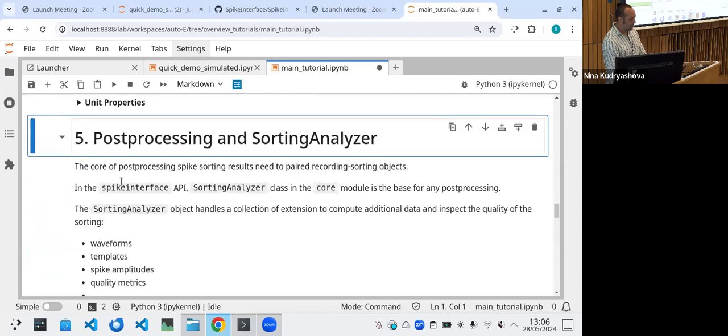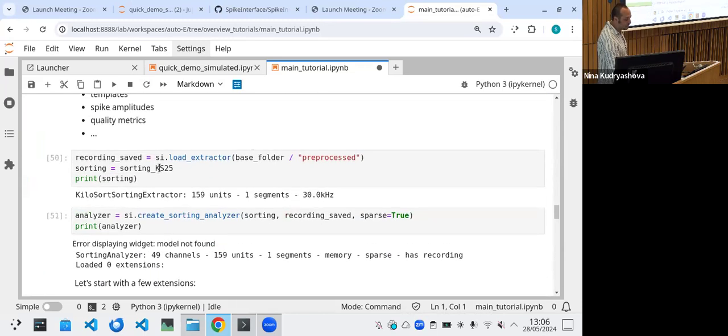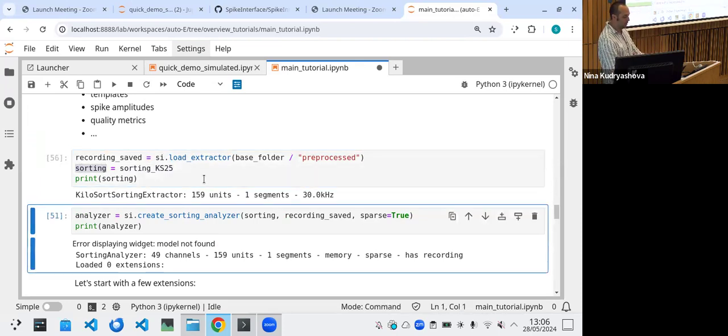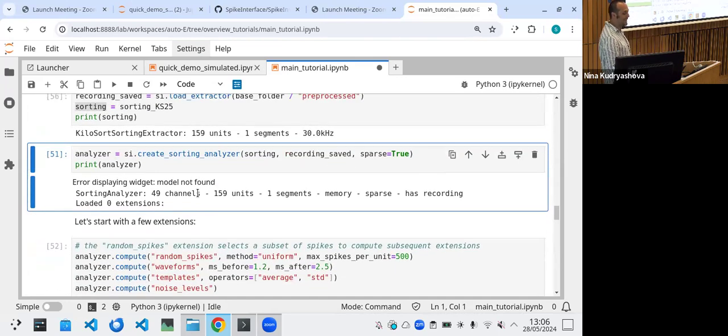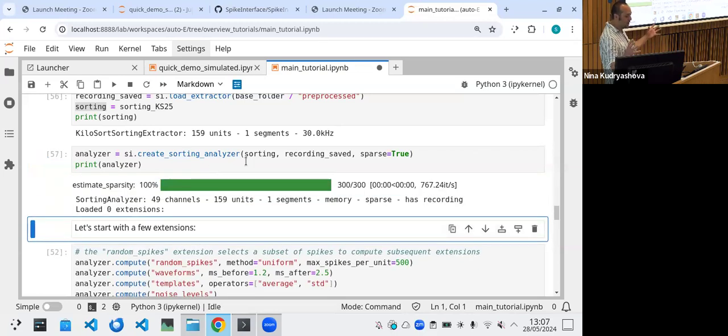For exploring the post-processing and the sorting analyzer, I will use only the one from KiloSort 2.5. So I reload the results and put my variable in a sorting variable. It's just a trick to make the code simpler. So it's the one that gives me 169 units. And what we will see this afternoon in detail is that the very first step is to create what we call a sorting analyzer, or an analyzer, which glues a sorting and a recording.